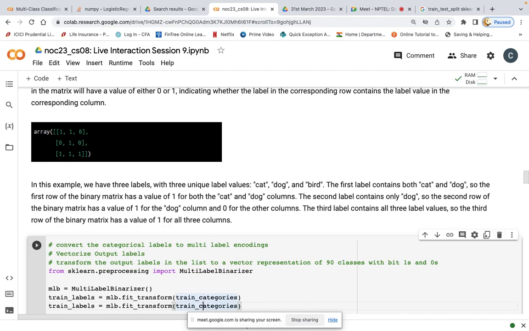Now we have done this for train labels. Now let's do it for test categories. For test categories, we just need to do transform, because it has already learned the different patterns from the train data. So if we call MLB dot transform, it will directly convert this to that kind of array, because the fit_transform function of the MLB model has only learned from the training categories.